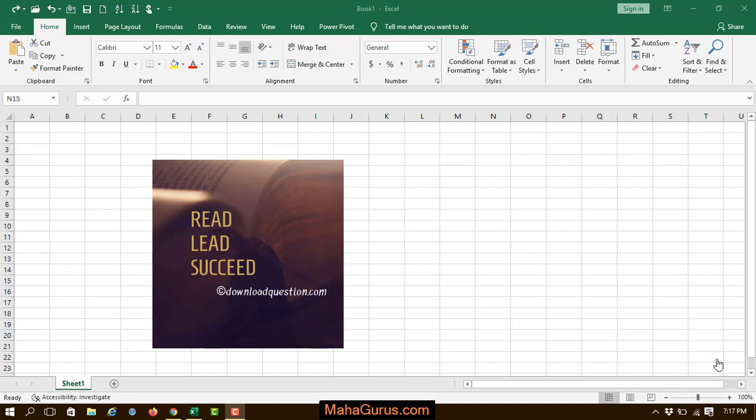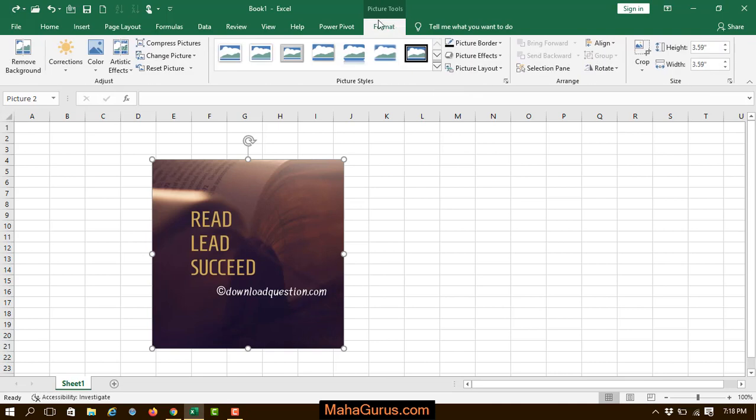So in this tutorial, we're going to learn how we can add an alternating picture circle layout in Microsoft Excel. Here we have imported a picture, this one, and after selecting it, we have to click on this Format tab, which is the picture tool, followed by picture layout.